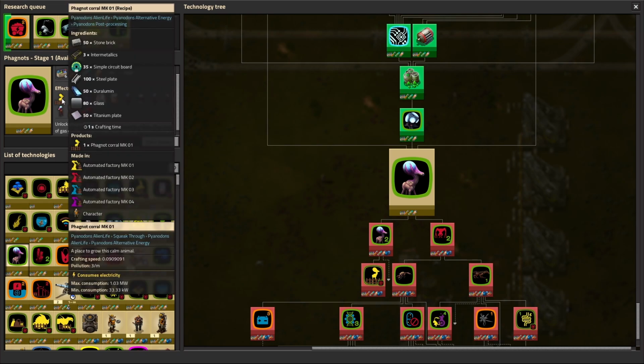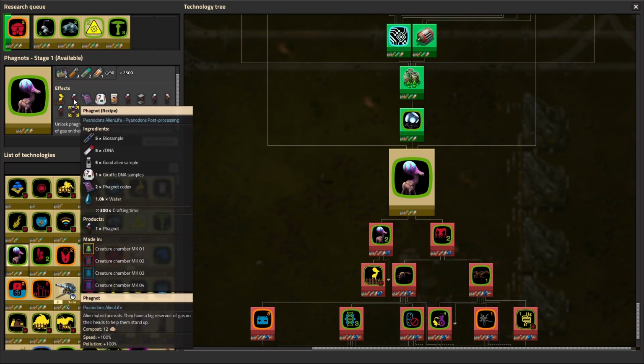This is kind of an interesting one. We got a phenot coral. Now, what's interesting is it's a giraffe. So we'll get into this. Place to grow this calm animal. We could build it. We got all the things for it. And then, yeah, we got all the good stuff for this. So we get the spin up here. Giraffe DNA. Okay, this is really weird. Alien hybrid animals. They have a big reservoir of gas on their heads to help them stand up.